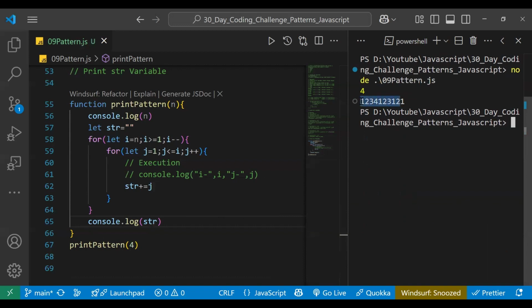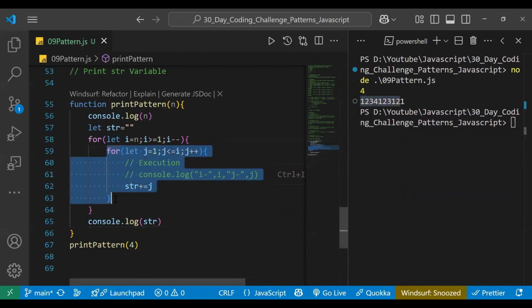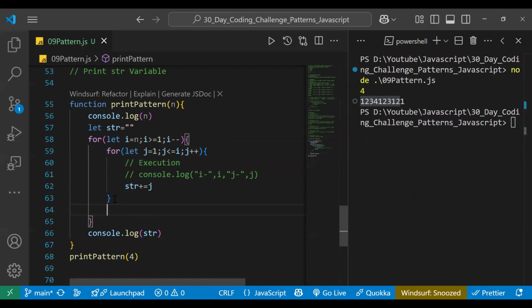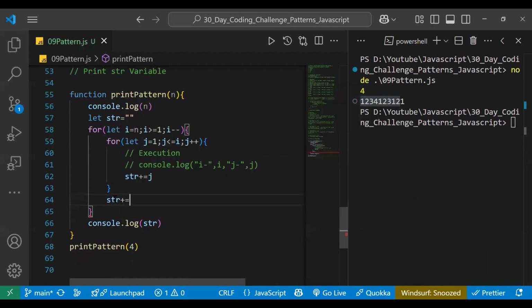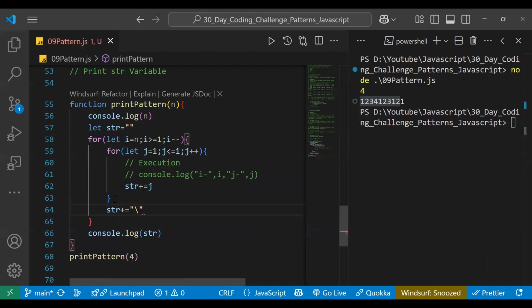But it is in a single line. It is not going to the next line after each iteration, right? So for that, once this loop is completed, or we can say the termination is happening, we have to concatenate here str plus is equal to double quotes of backslash n. Okay. Now with this, it is going to take our cursor to the next line also.